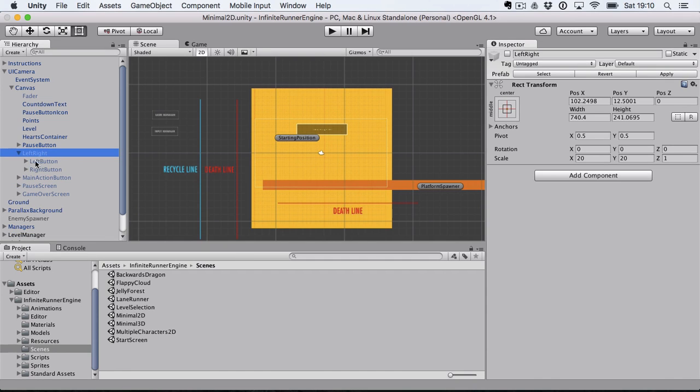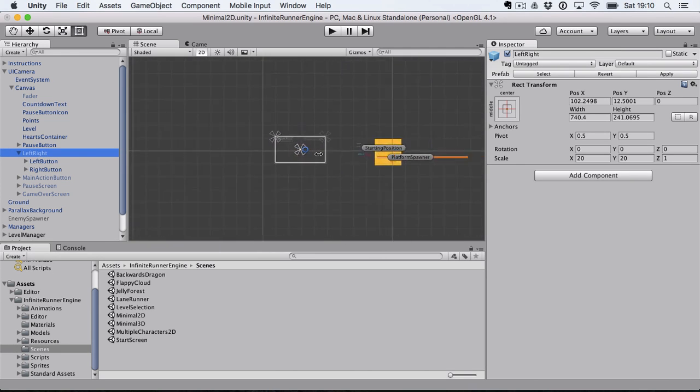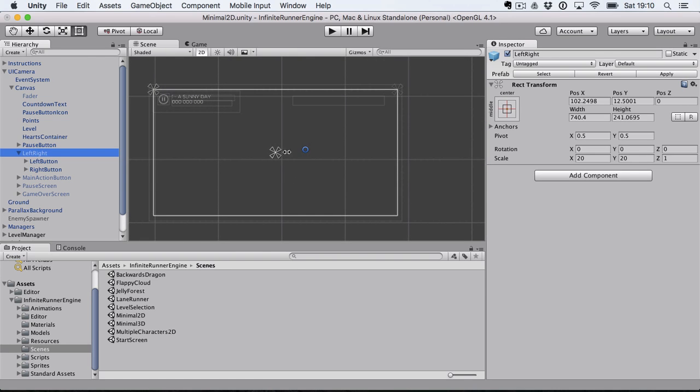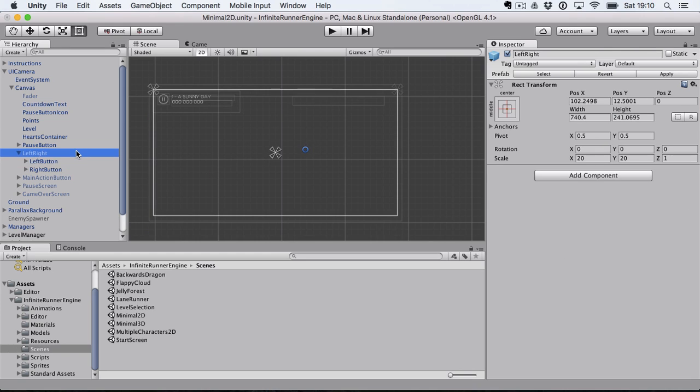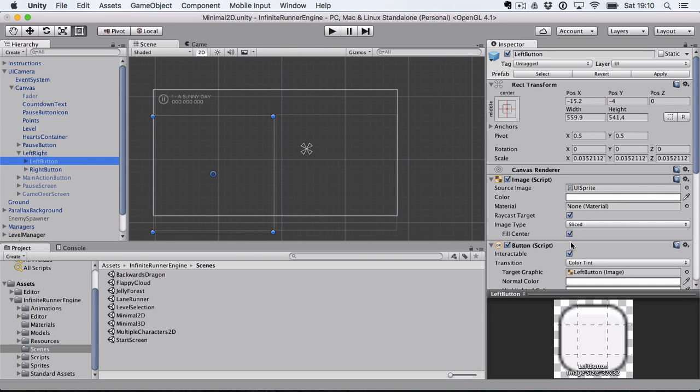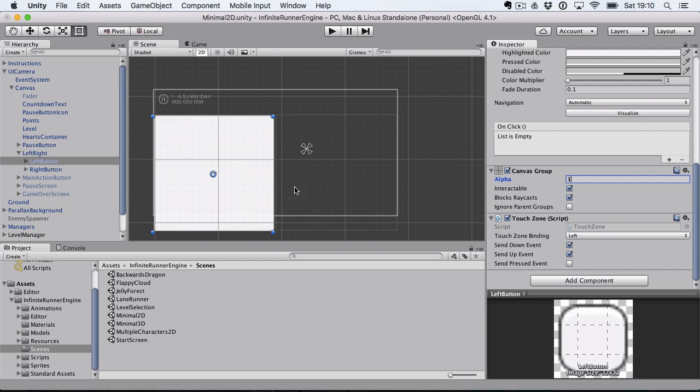So you have left and right buttons. If you activate these, you'll see what it looks like. So that's our UI camera. And if we go back to here, and if we set the alpha of this to 1, you see that the left button is actually pretty big and covers the left part of the screen. So if you're on mobile and you click on the left part, you activate the left button.